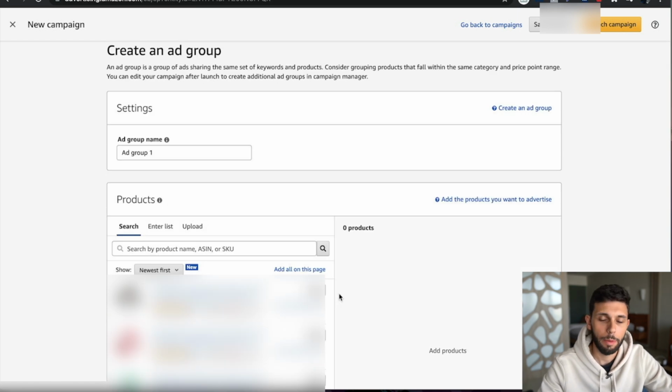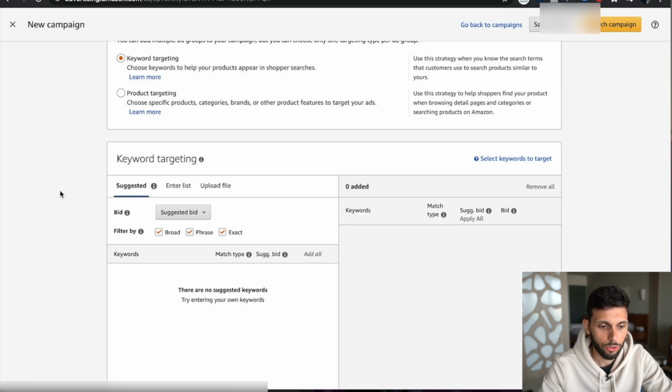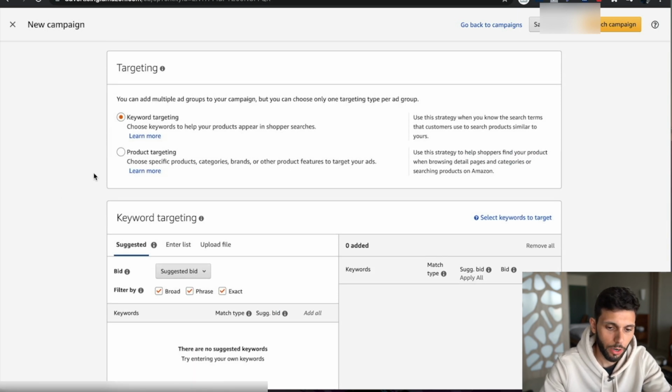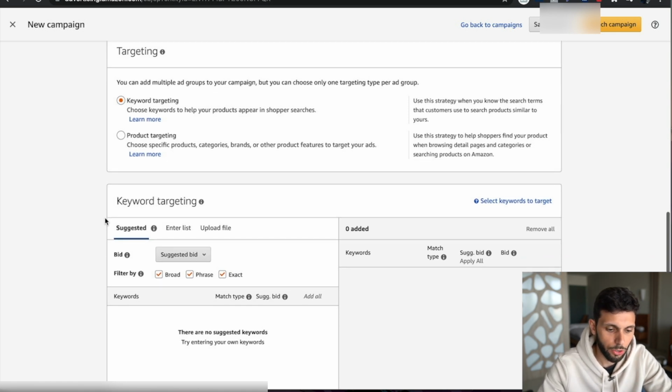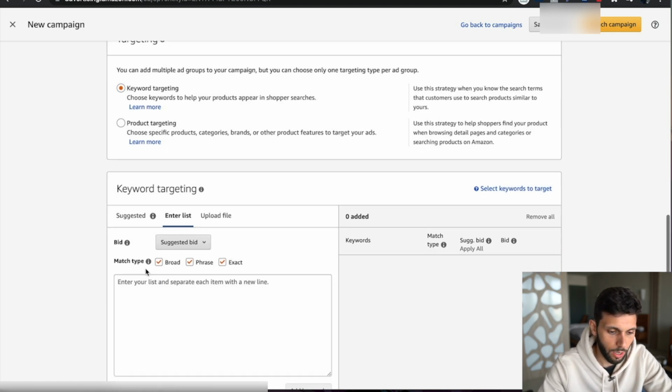So now that we're here, name your ad group campaign if you'd like, and then you can pick your product. Now scroll down, and obviously you're gonna go to keyword targeting. That's what we're doing here. We're trying to target specific keywords. Go to the enter list, and then we're gonna uncheck broad and phrase, because we know the exact keywords, like I said, that we want to rank for this product.